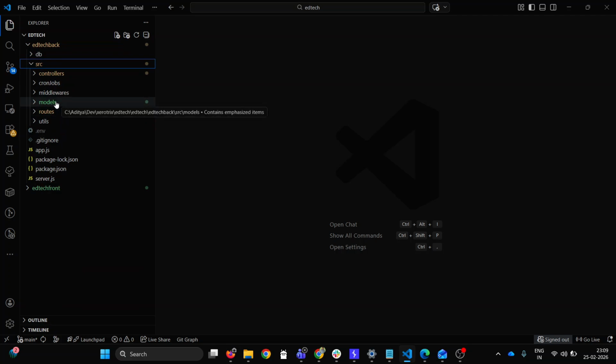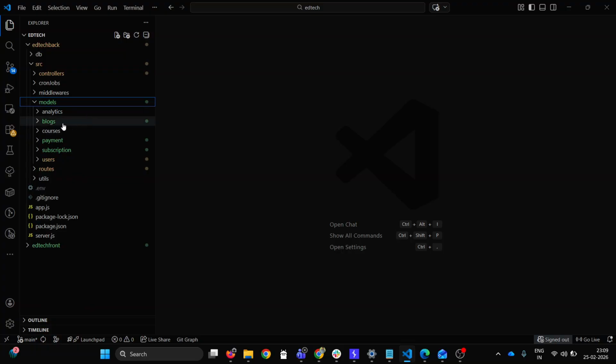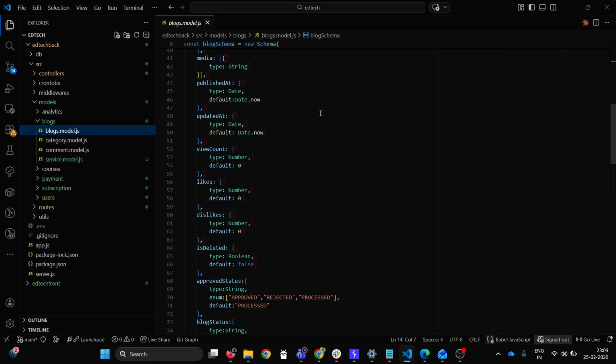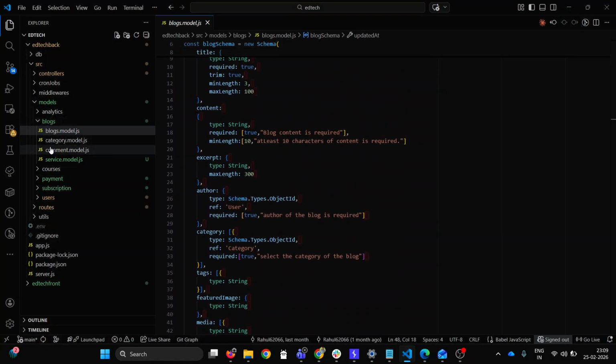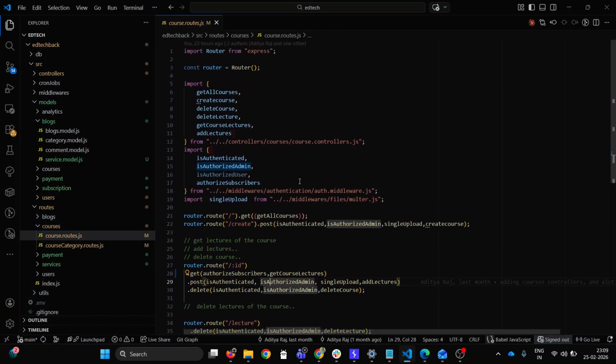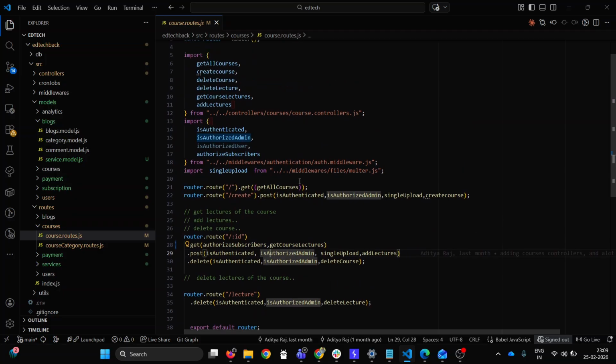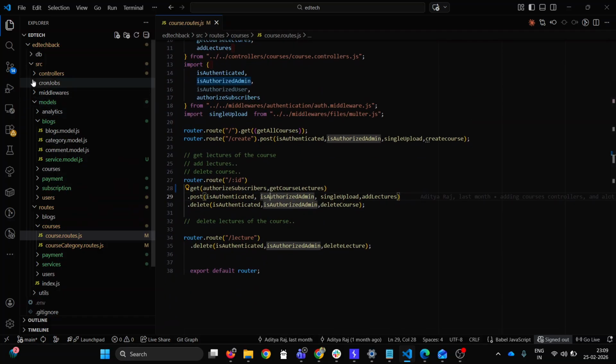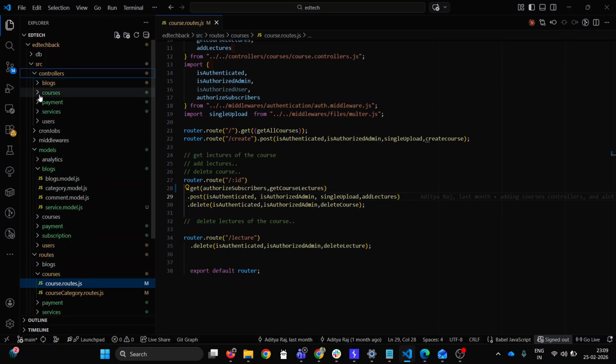MVC: models, which handle the database schema, and then there is view, that is routes, which handle the API endpoint routes, and then there are controllers that handle the actual logic of the code.